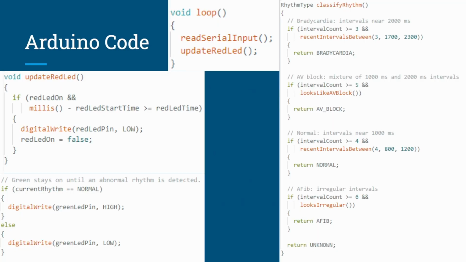So here's some of my Arduino code. On the top middle, this is my main loop. Basically I have a function that reads serial input, and that function reads the data and also calls various functions to determine what rhythm it is, the calculations for that, and what to return.